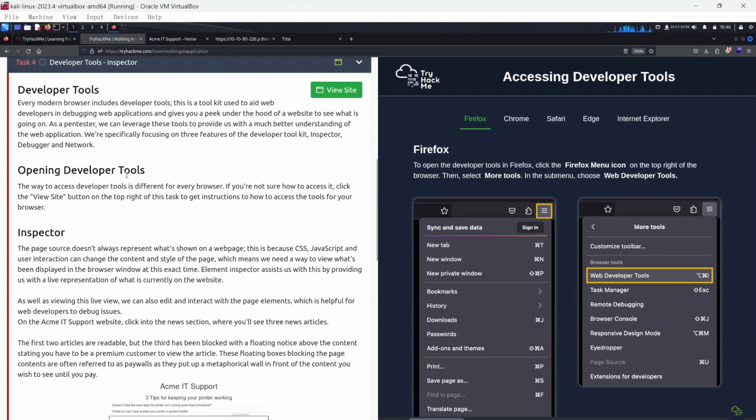Now, developer tools. Every modern browser includes developer tools. This is a toolkit used to aid web developers in debugging web applications, and gives you a peek under the hood of a website to see what is going on. As a pen tester, we can leverage these tools to provide us with a much better understanding of the web application. Now, we are specifically focusing on 3 features of the developer toolkits. We are looking at inspector, debugger, and network.